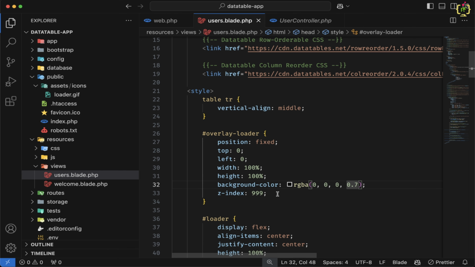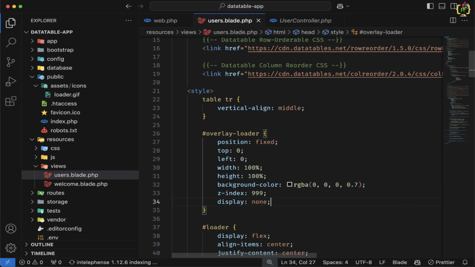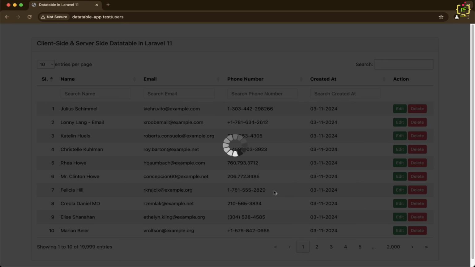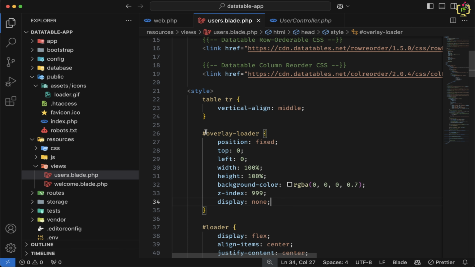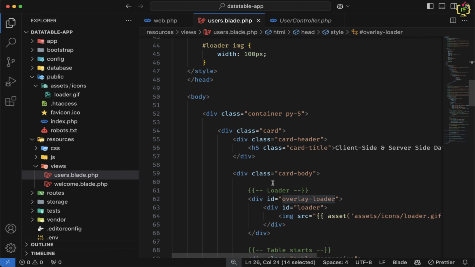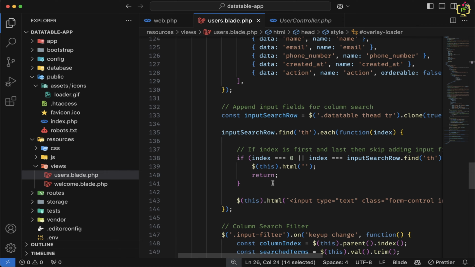Firstly I will add display none property here inside the overlay loader, so that by default this will be hidden like this. Now when we process something with the AJAX call, we will show this loader. So I will copy this selector. I will come to the JS, inside the script.